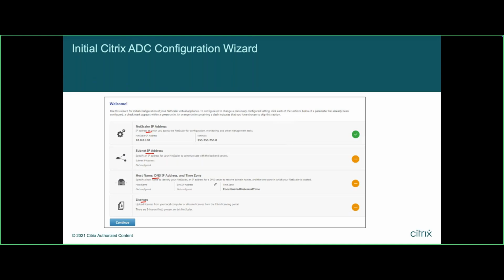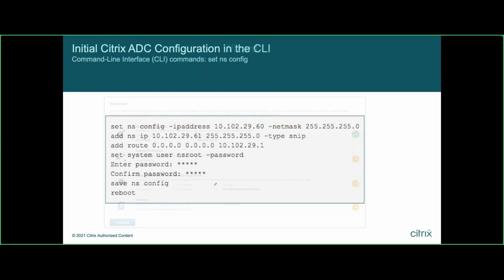If you go with the CLI, this is how you'll be doing all that with CLI commands. Just a question here: you'll be sharing all of these PPTs with me, right? I'll share the PDFs. Yes. Okay.